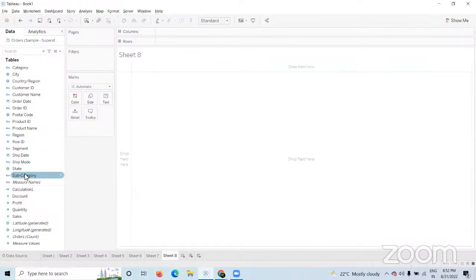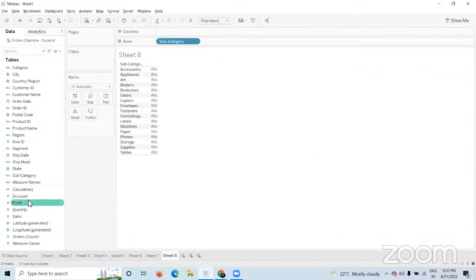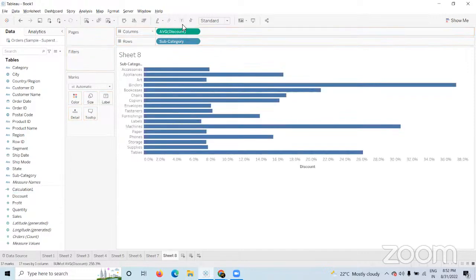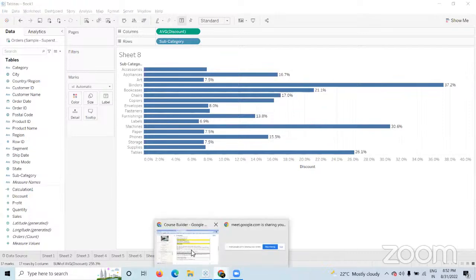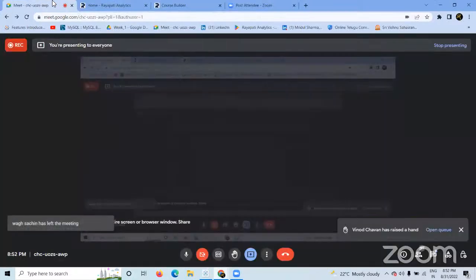Again, if I take something else, subcategory-wise discount, the average discount I am getting when I click on T, I am getting that representation in the form of percentages. Clear? Everyone.